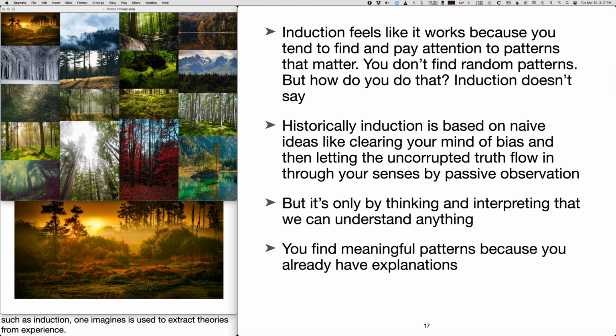So induction intuitively feels like it works because you pay attention to only a few patterns. Out of all the many, many patterns, only a few come to your attention. You don't find random patterns. But how do you do that? Induction doesn't tell you which patterns to find and why those. It doesn't give appropriate guidance for that.